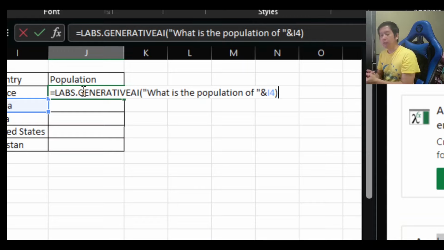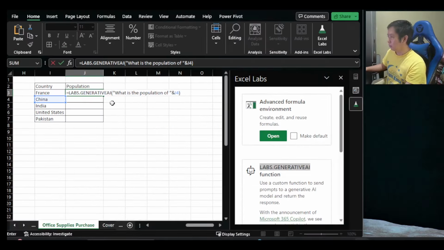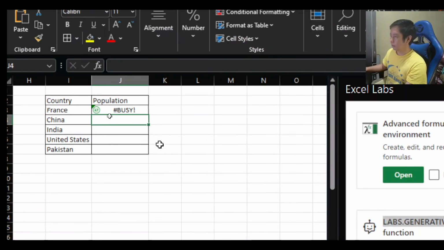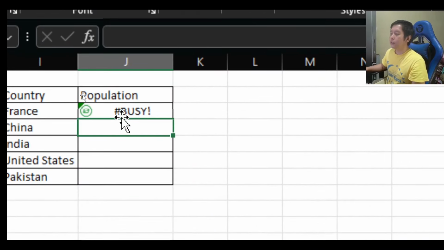But in your case, if you download the ChatGPT Excel Lab add-in, make sure that you have an account with ChatGPT with the necessary credentials, because I'll show you. Let me first enter this in. Normally, if your account is registered with ChatGPT to have what we call tokens, you're going to have a busy status in your cell, and supposedly in a few seconds you should get the population of France over here. So I'm just giving you a demo on how to use this.